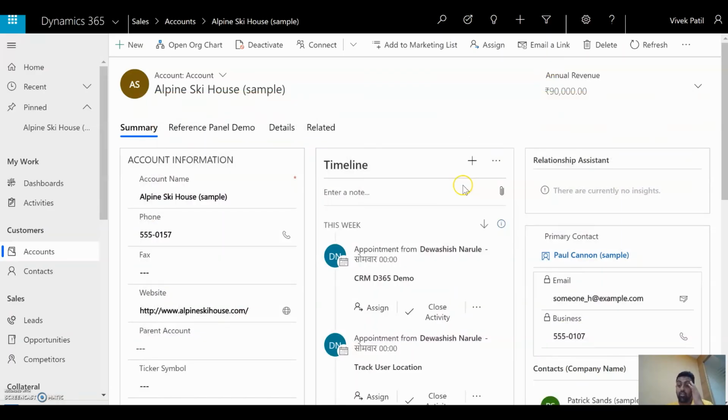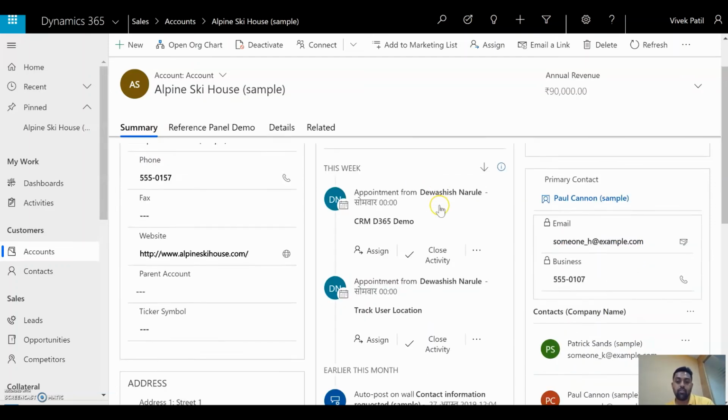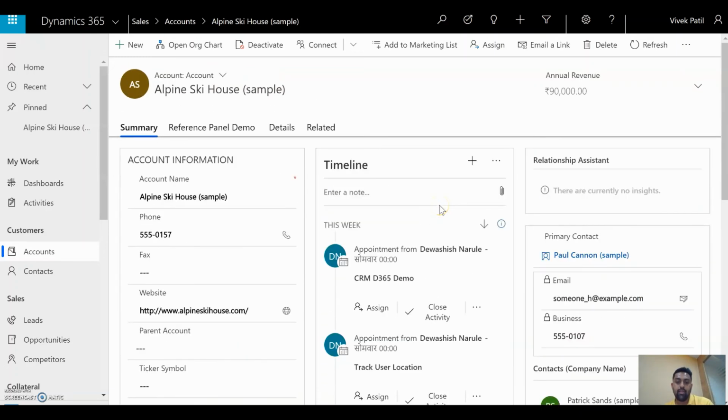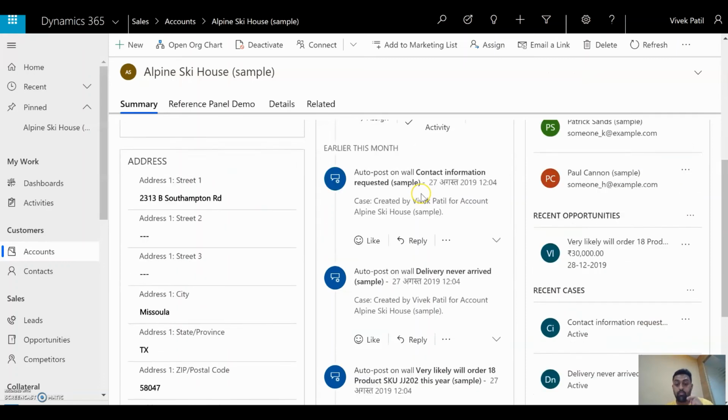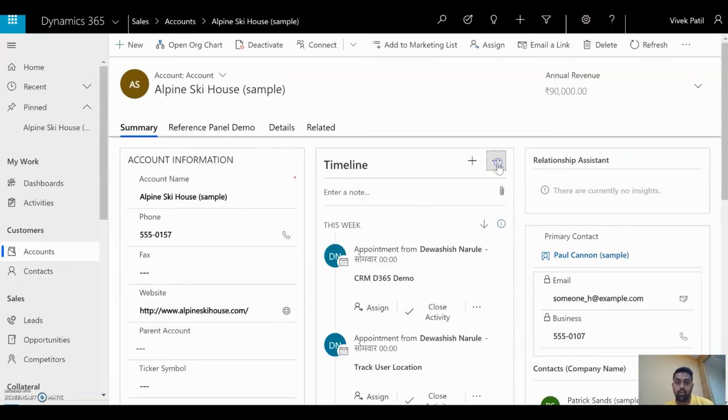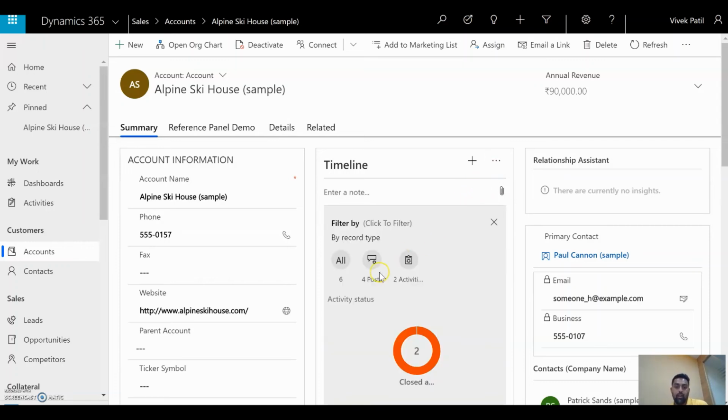Next one, and the last one for this particular Power Mantra, is timeline control. So the timeline control has really been enhanced in this particular UCI interface. If you go and see this timeline control, I have all my different kinds of activities, my auto post, everything appearing over here. But what's really neat is I have the ability to open a filter pane right here in the timeline. And what that will do is allow me to filter this data further. I'm just waiting for that to be loaded in. So if I wait, what I can do is filter by record type.